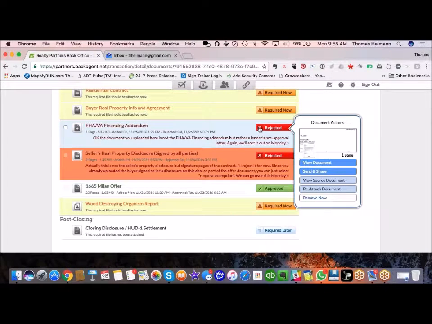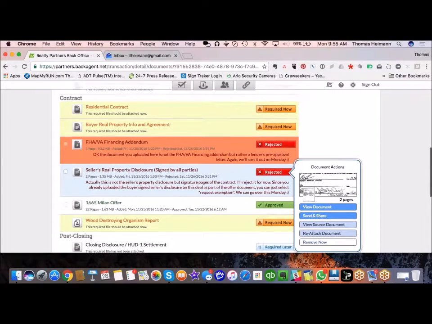So here we go. What we can do is you click on this, and it gives you an option. You can view the document that was rejected. You can essentially view source document. You can reattach the document, or you can remove now. Never read that far. So if you click remove now, it just clears it. Okay. So that's how you would clear it up. Let's say, for example, you upload a contract, and that contract is missing the seller's initials or signature or something. I'm going to reject it. So then you can just go ahead and reattach document, and then upload the correct document to put into that placeholder. So that's how you would do that.